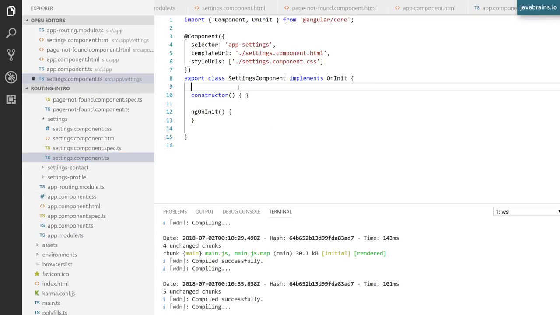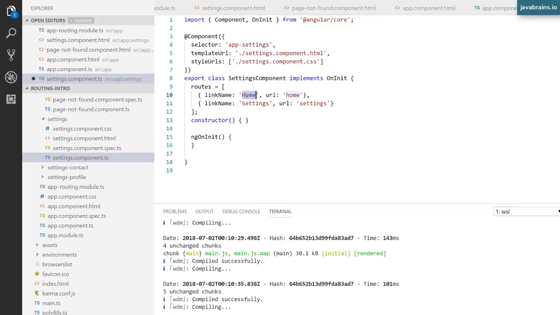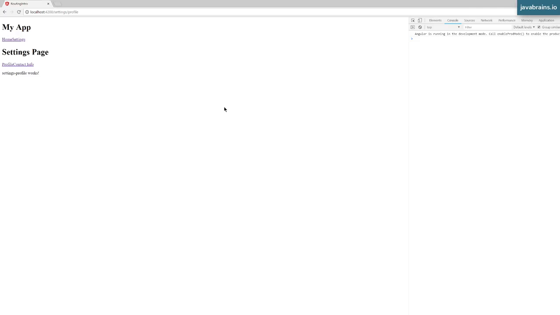I'm going to create a member variable here called routes again. And I'm going to have profile, and I'm going to call this contact info, and this is going to be /contact. And now, do you notice here, this has child navigation. So you see, I can switch between these two. This part of the app does not change. It's only these child components that are being switched and loaded as you click on stuff, right?